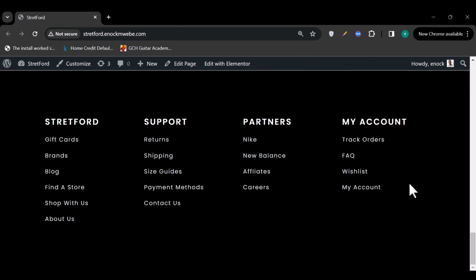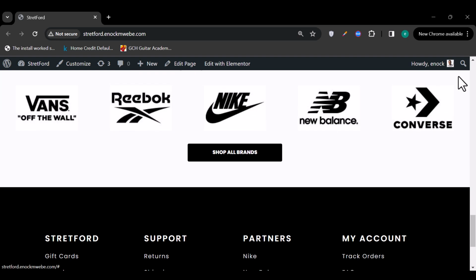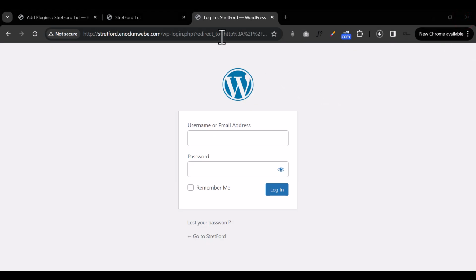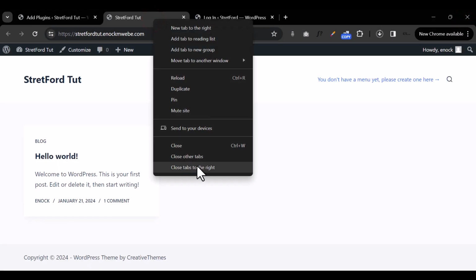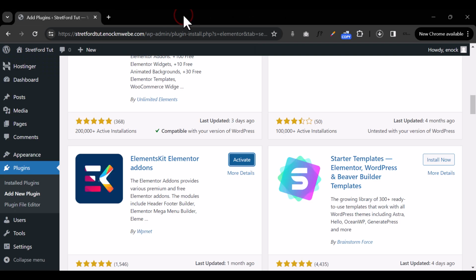Now to create such a footer without Elements Kit, you need to buy an Elementor Pro version. So this is what they call an Elements Kit add-on. It helps you create such a footer without you paying for Elementor Pro. And there are so many other features that Elements Kit offers for free, whereby you don't really need to pay for Elementor Pro. And I'm trying to keep things here free and usable for learning purposes. So I'm gonna close this to the right and also close this out.